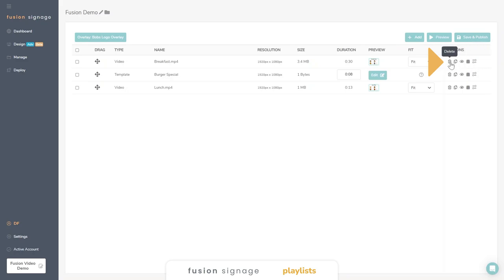So we can delete a piece of content by using a little trash can here. We can duplicate a piece of content. So let's say this burger special, we want that in a playlist more than once. We can do that and move it around our playlist. So it plays once every second slide. So it's giving it more airtime.